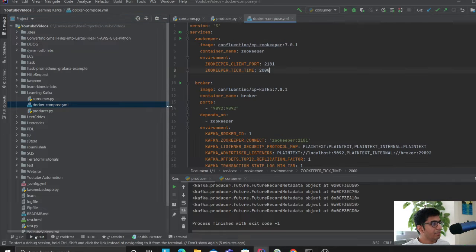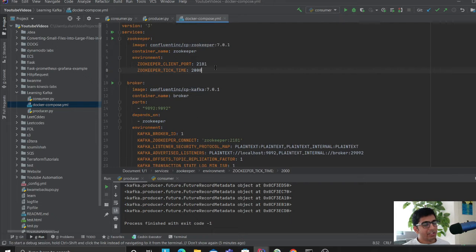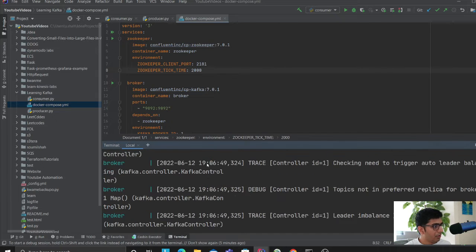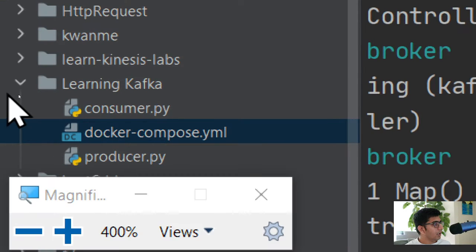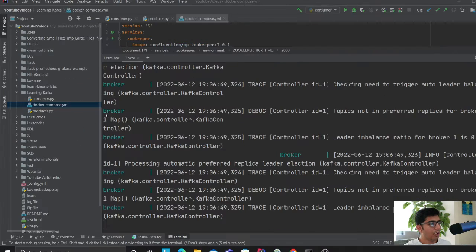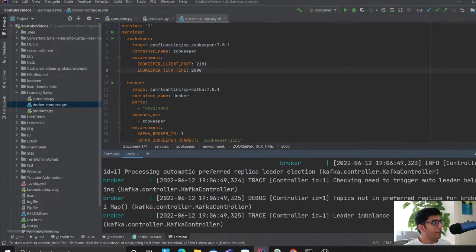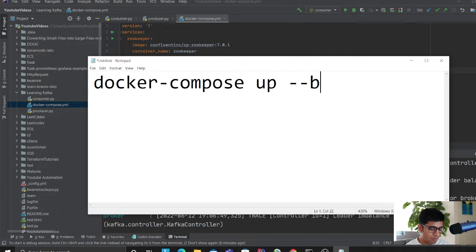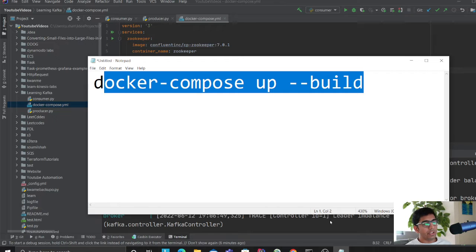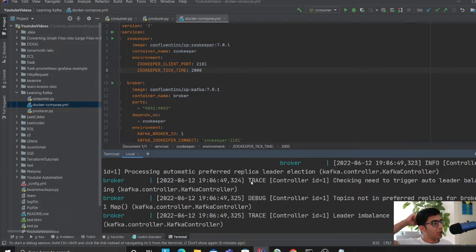I have a very simple Docker compose file. This will start my Kafka on my computer. What I need to do is come to the terminal and go into the project directory. Here, in learning Kafka, you'll have a docker-compose.yml. All you have to say is docker compose up --build. You just type this command and your Kafka will start running locally, assuming you have Docker installed.